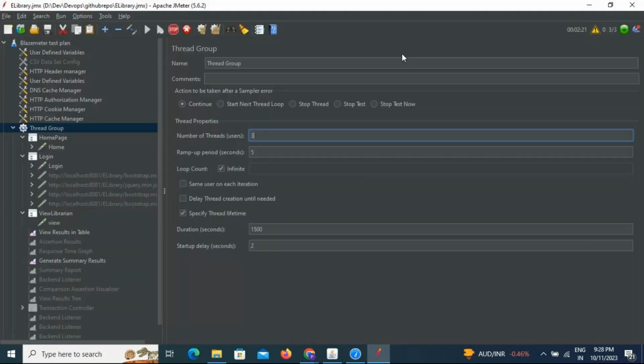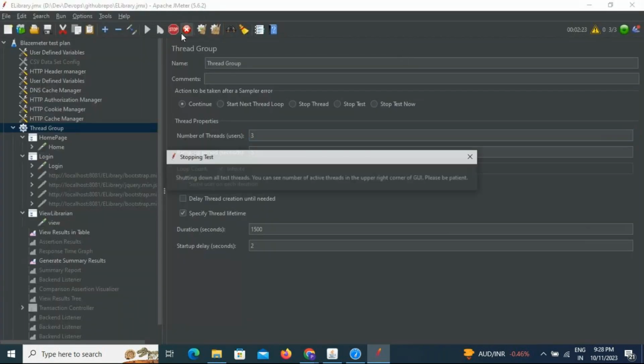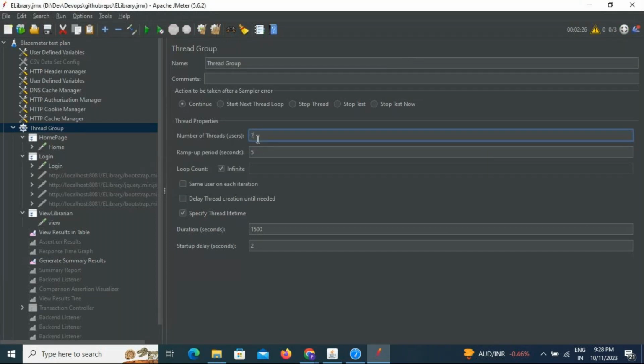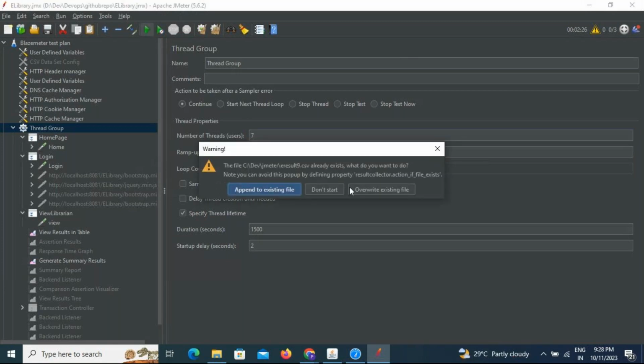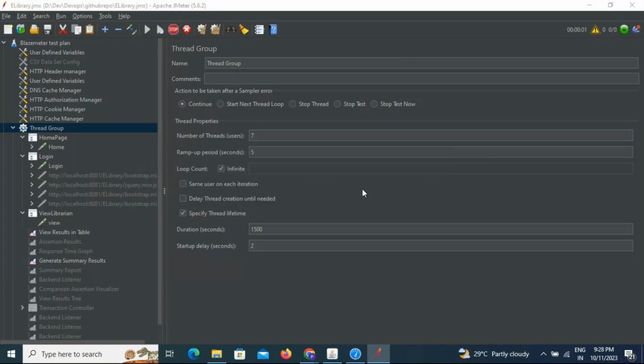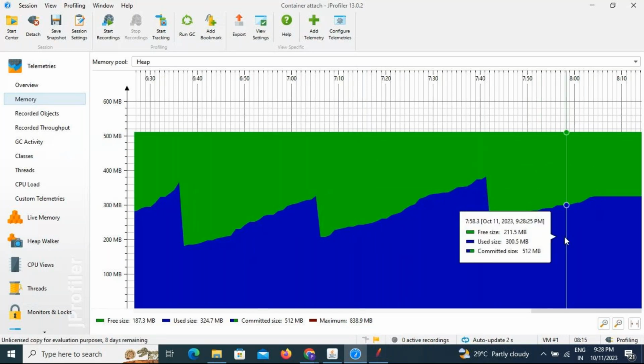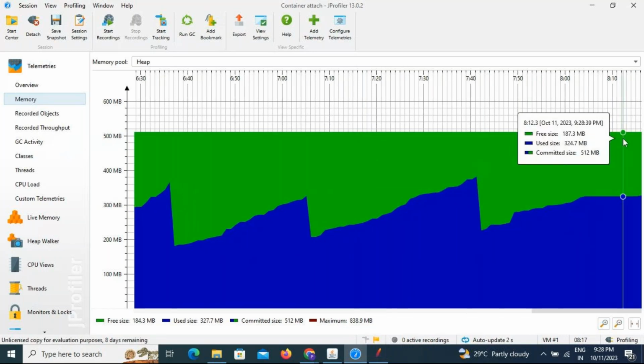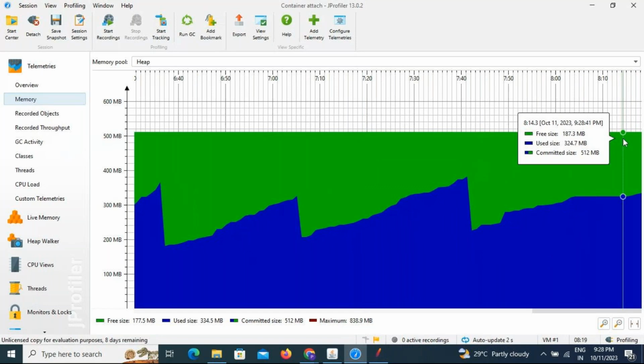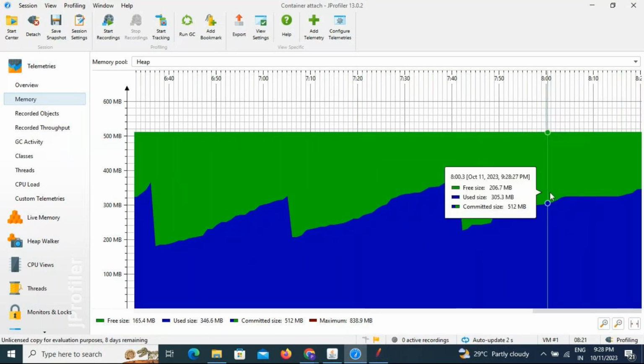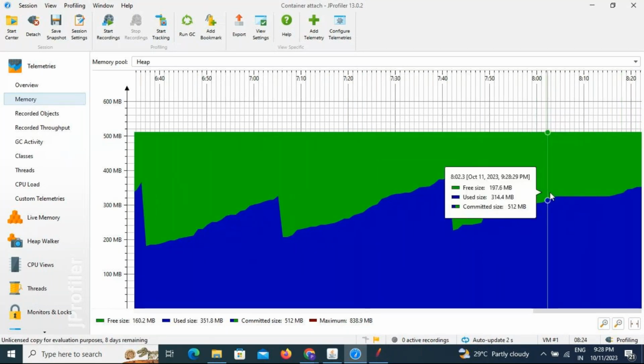Okay, what I will do is stop this, and then maybe run it for say 7 users, so that the memory growth is much faster, so that we can cross this 500 MB limit, and also probably see whether the app is going to crash.